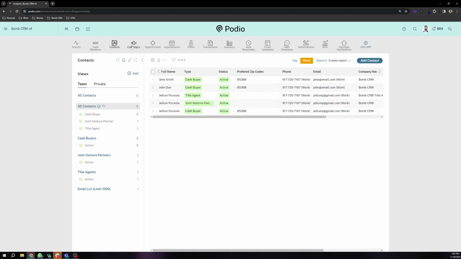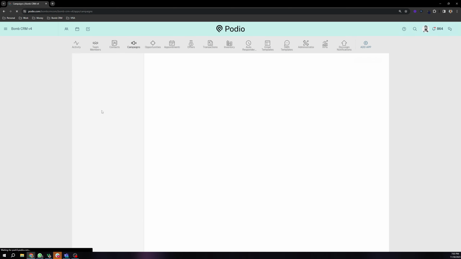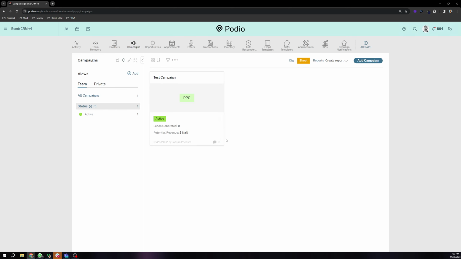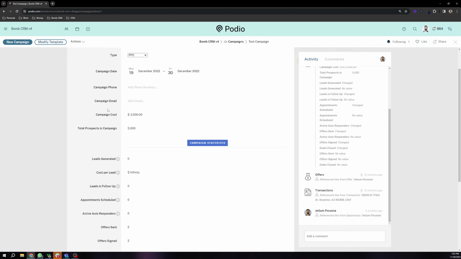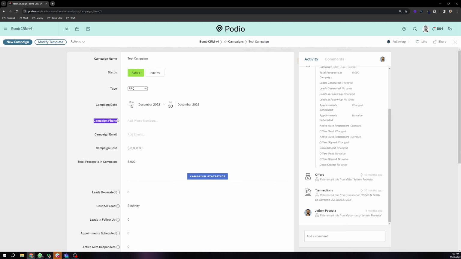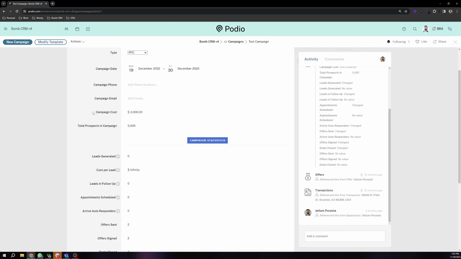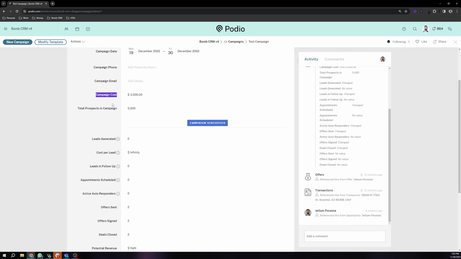So moving on now is the campaigns. Just like any other campaigns app, you can track all of your campaigns here, and these campaigns will be linked to your opportunities. When you click into a campaign, you can give it a name, status, whatever type of campaign it is, and the campaign run date. So if it ran for a week or 2 weeks, you can do that. If there's any phone number or email associated to it, you can add that here as well. You can add your total cost for the campaign and then how many total prospects were in the campaign.